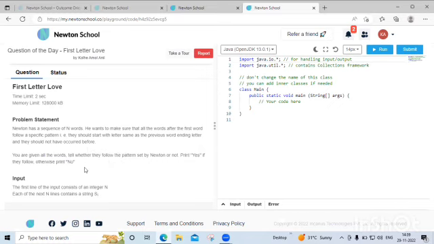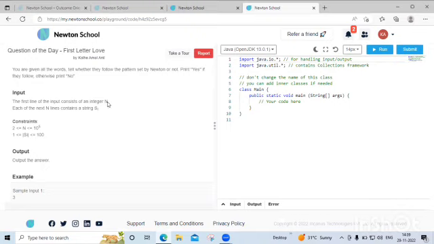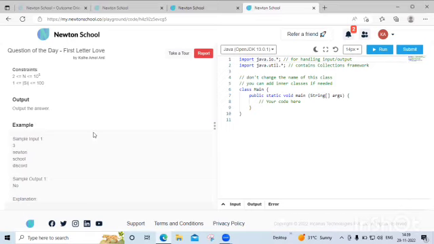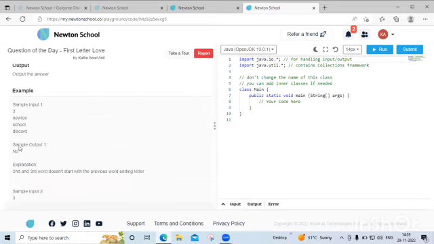In the input, the first line has one integer number, and the next n lines each contain a string. Here you can see that we have been given some sample input and output for this problem.